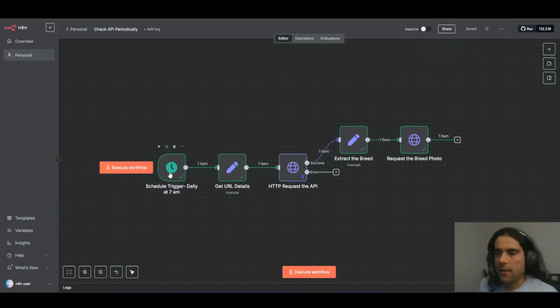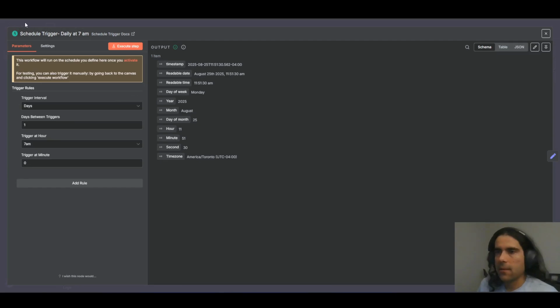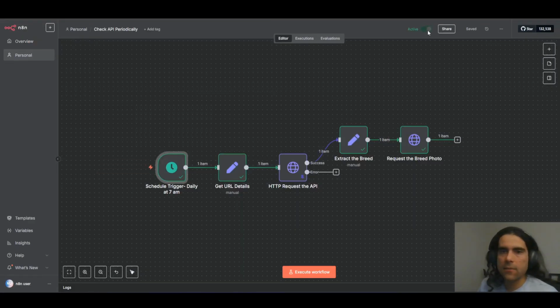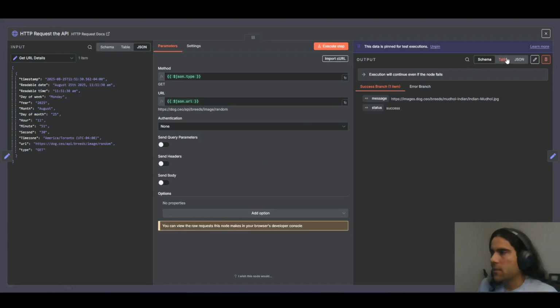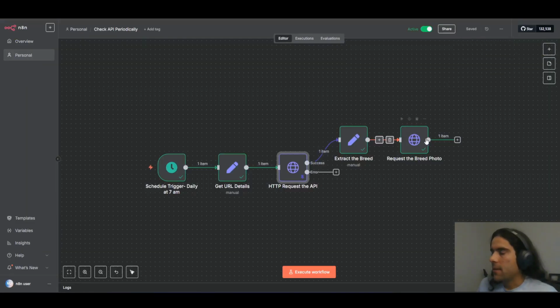And we have here the schedule at 7 a.m., right? Every day at 7 a.m. So now I can activate the workflow, and the workflow is activated, and it will get the random dog breed image, and then extract the breed from the output, and then request the photo, right?